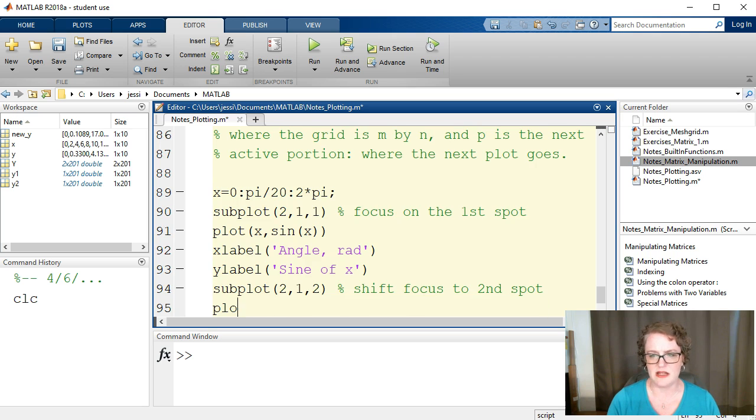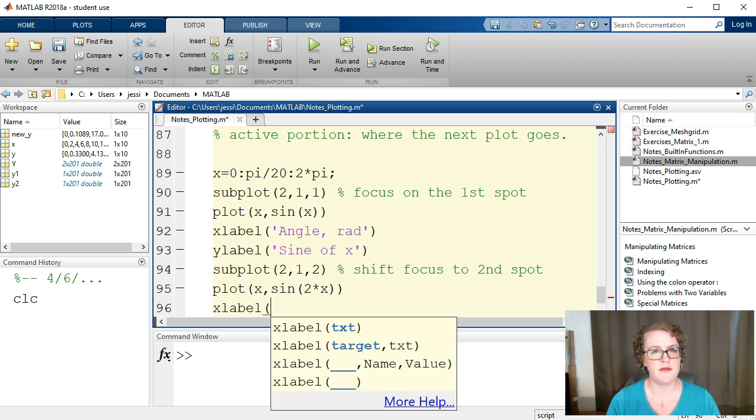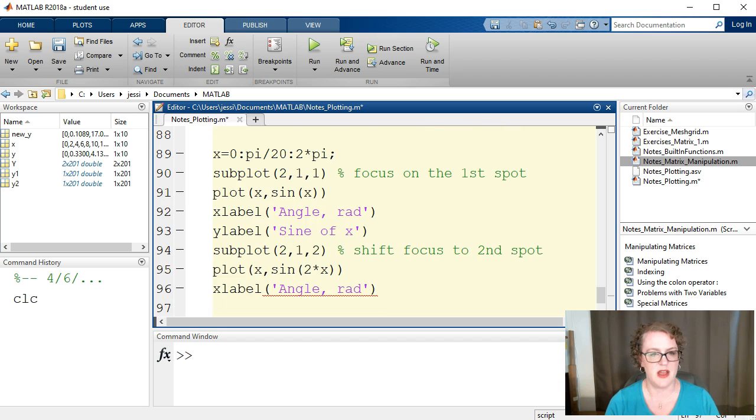And let's see, what can I plot here? X, sine of 2 times x. Again, this will change the frequency, and that's fine. Let's give it an x label. Every graph deserves labels and axis labels and a title. Let's call this angle. Still the same x, that hasn't changed, but the y label is different. So let's say sine, double sine.